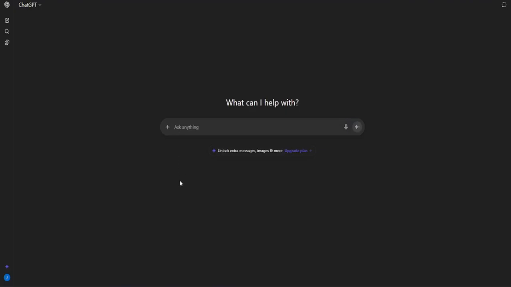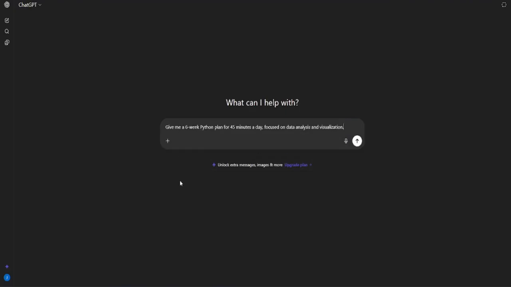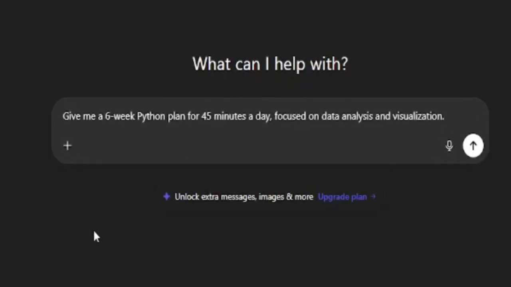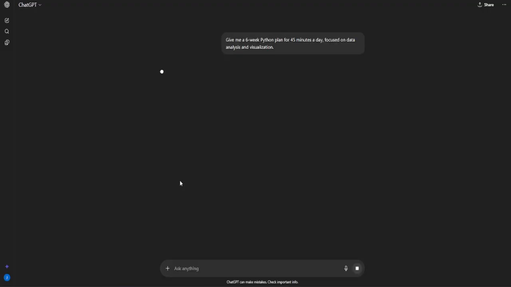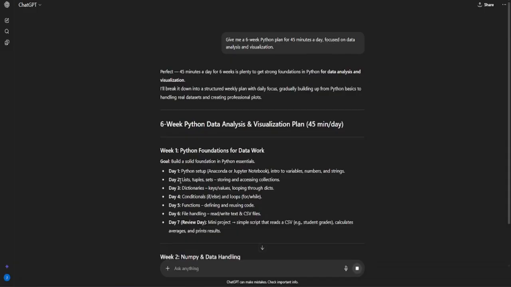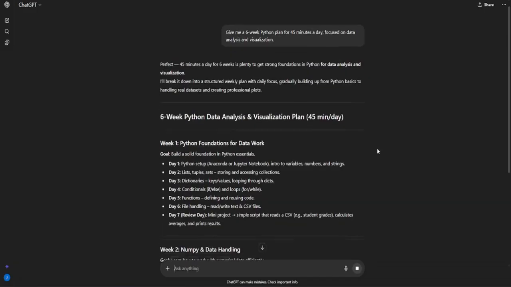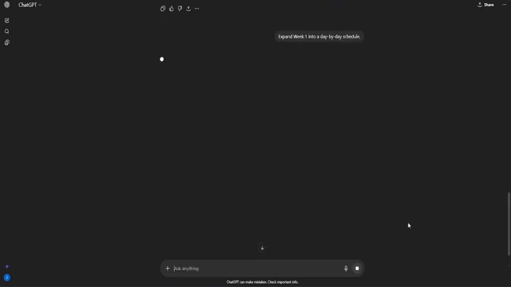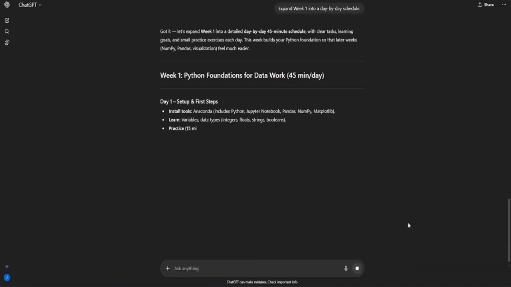Let's start by talking about how to use ChatGPT specifically to learn Python step by step. Start by asking it to create a custom learning plan. Don't just follow random tutorials. Say, give me a 6-week Python plan for 45 minutes a day, focused on data analysis and visualization. ChatGPT will map out what to learn each week. Then, you can zoom in and say, expand week 1 into a day-by-day schedule. You now have a personalized roadmap that fits your time and goals.